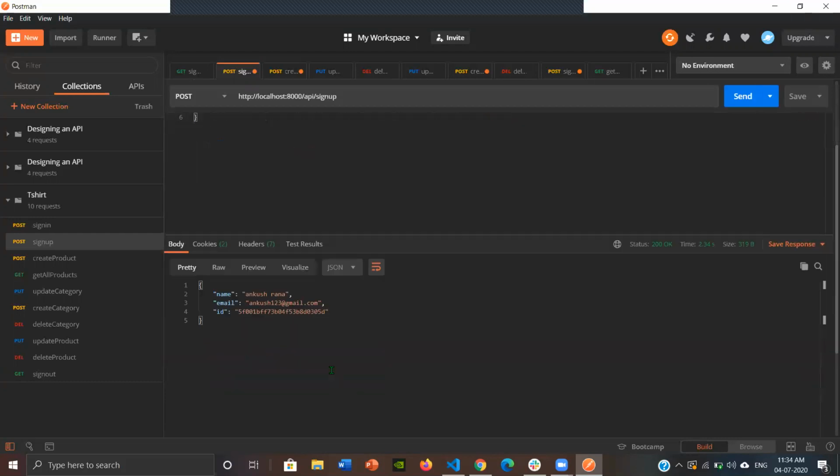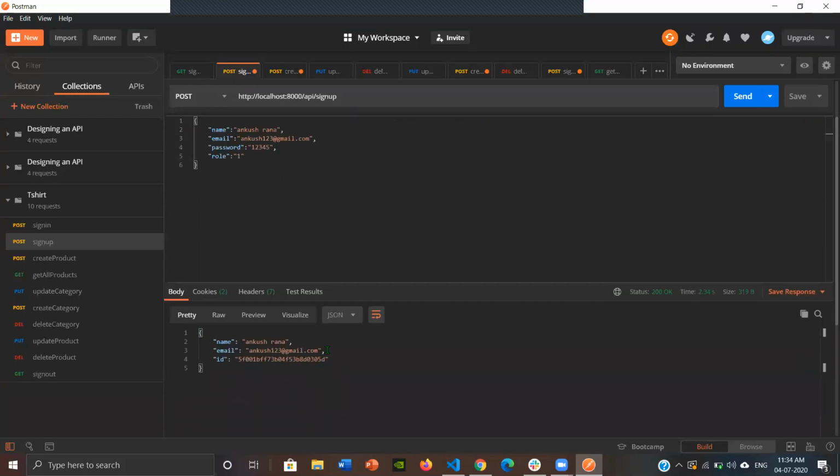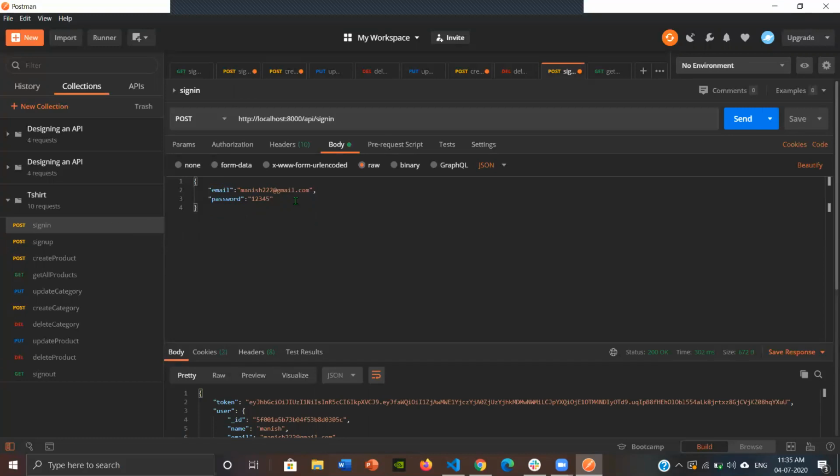So now here we have created a user with a name and email, and for this particular user, we have created an ID, so we can identify the user. Now we need to sign in to access things. For sign in, basically we need an email and a password which we have given during the sign up process.